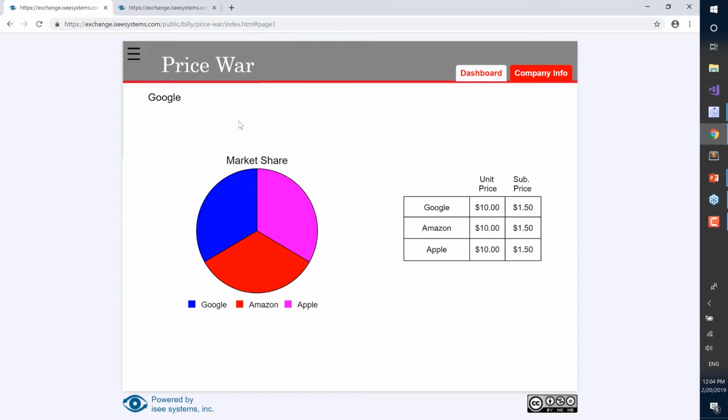The game begins in such a manner that we can see who we are by looking at the name of the company that we are in the upper left-hand corner. We can look at the market share for this product that we're selling. In this case, it's a Chromecast-like device for streaming movies and videos to your TV from your computer. You can see what the unit price is for each of the three companies, as well as a subscription price that we will charge our customers to use our device.